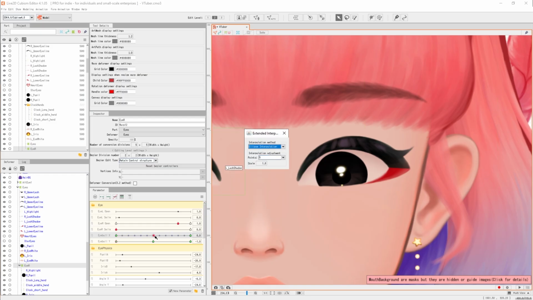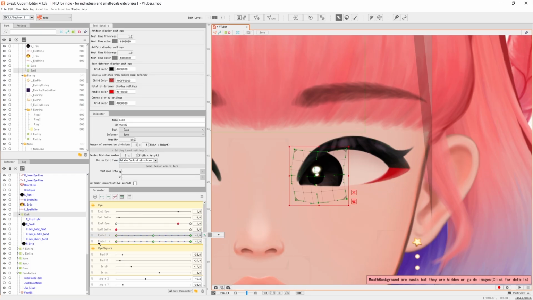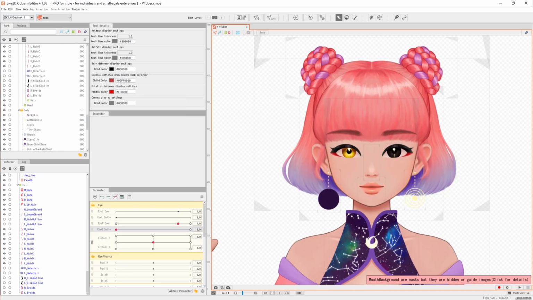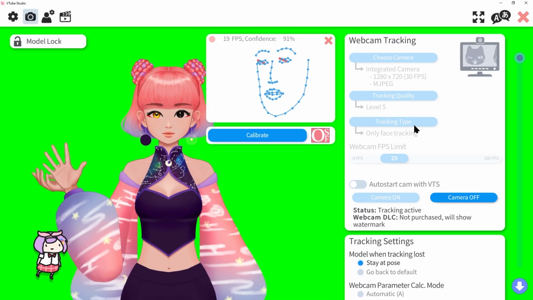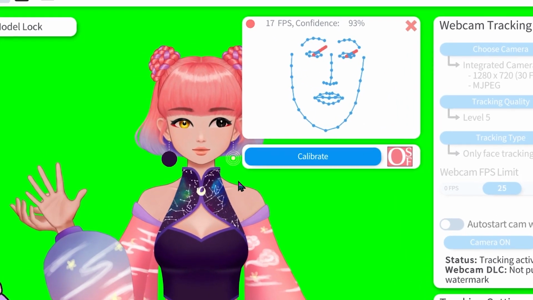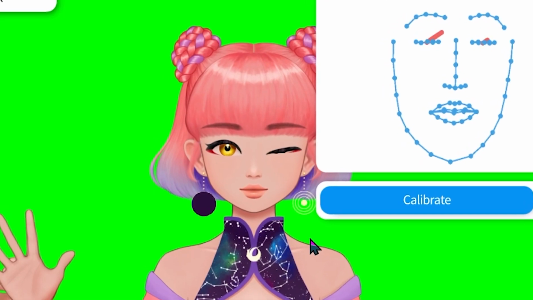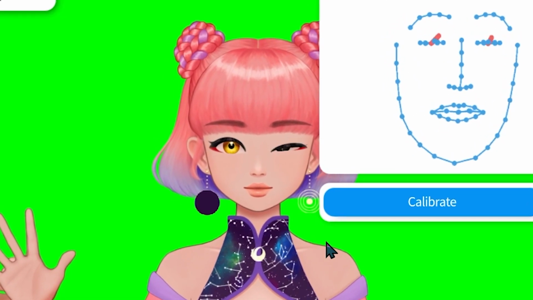Anyway, that's the basic eye movement done. Time to test my work. I exported the model in Live2D and imported in VTube Studio. This is some uncanny valley stuff right here. But I'm so happy about it. It doesn't even track when I'm looking down, but I like what I'm seeing.